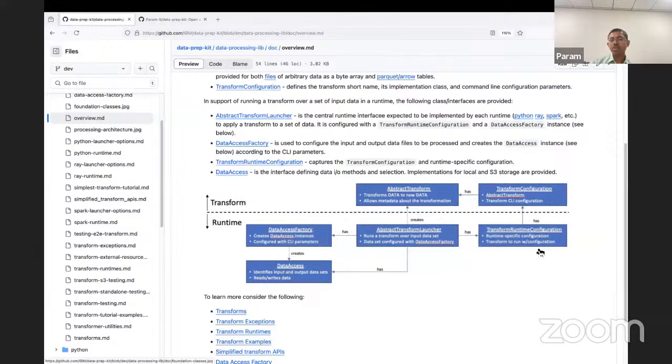If a student or anyone wants to add support for a different runtime altogether, they have to extend this runtime configuration. For example, today our data prep kit supports the local file system, and cloud object storage is also supported. If a student wants to support an in-memory database, like Redis, they can add that support by extending this data access class, right?